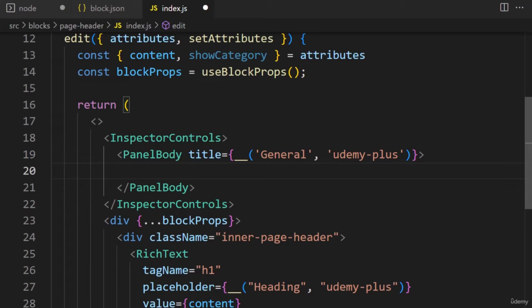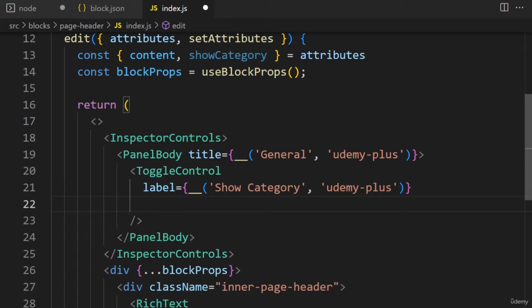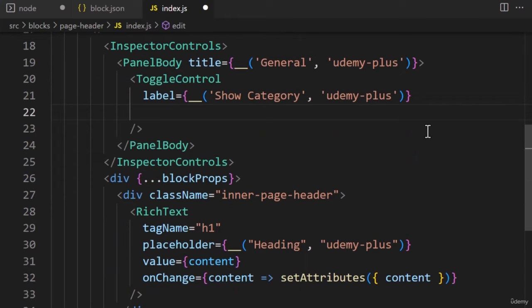Let's get into using the ToggleControl component by inserting it into the panel body component. The ToggleControl component will add the UI element we saw at the beginning of the lecture. This UI element can be customized with a few set of properties. For starters, let's add a label with a property called label. As we do with all text, we are going to call the double underscore function with the following value: showCategory. The label property will render the text next to the slider. After adding the label, we should allow the control to manipulate the showCategory attribute.